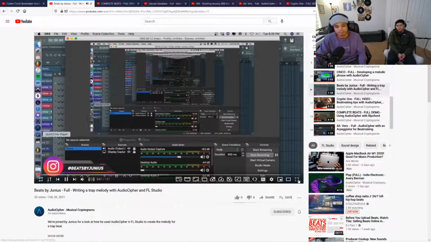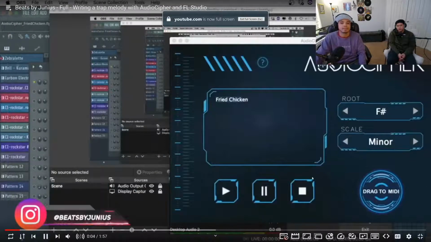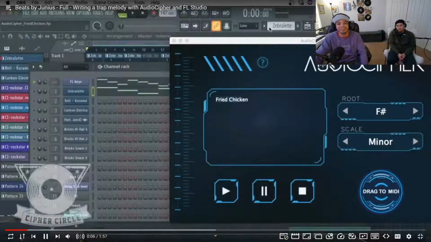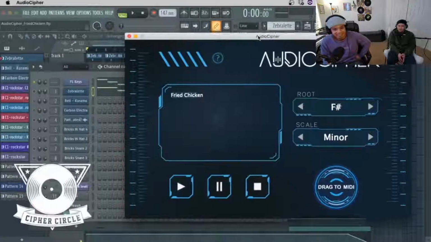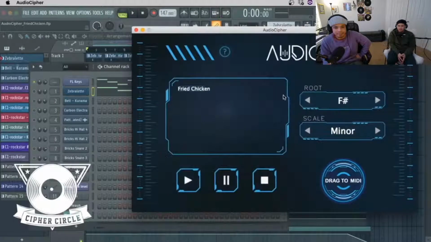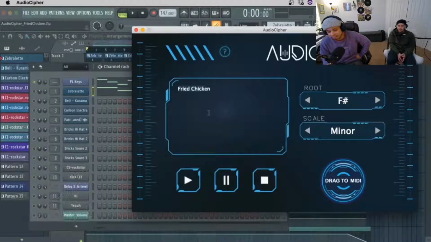What's up, y'all? This is Beats by Junius. I just want to go ahead and show y'all one of my favorite tools. You need to go check this out because it is genius. I'm going to keep it simple because it is very simple. This box right here, you type in your favorite word, any word that you like.